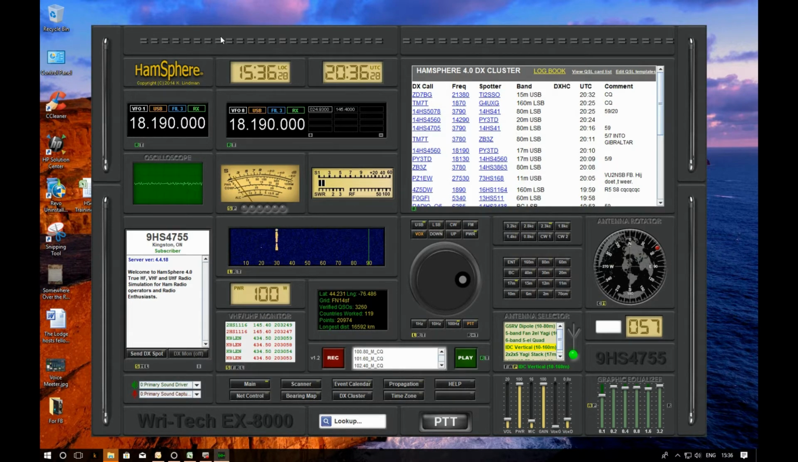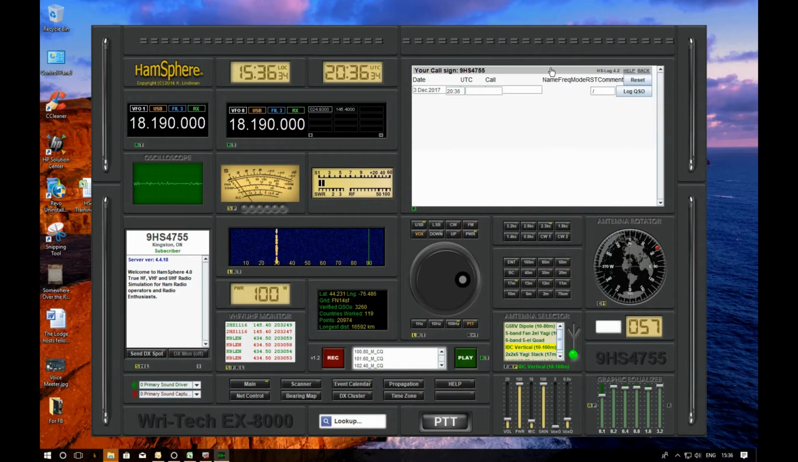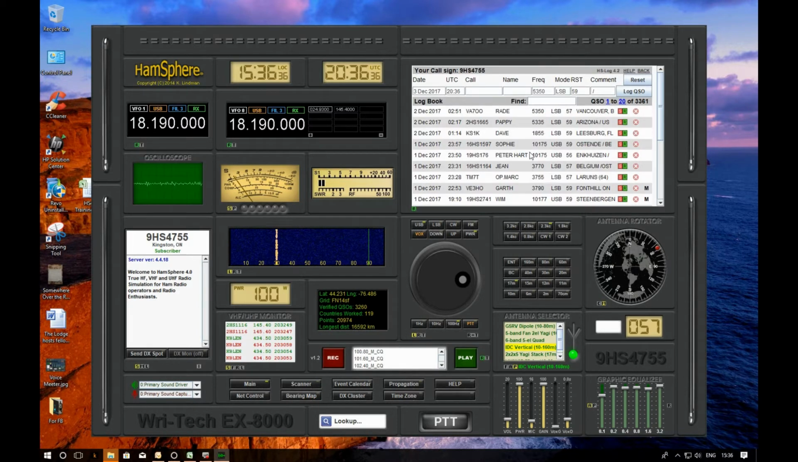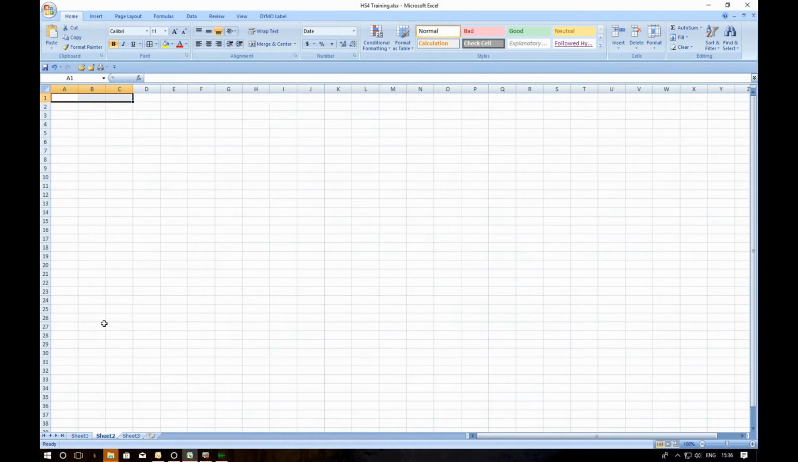Recently there has been some discussion on the HamSphere Facebook pages about how to save your logbook. How do you save the logbook from here to your computer? I decided I would demonstrate this today, and I start with Microsoft Office's Excel program. The first thing you do is bring up the sheet like this.